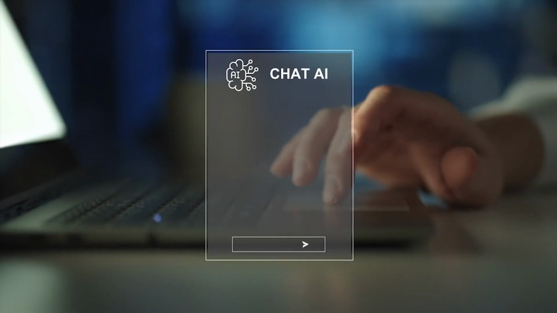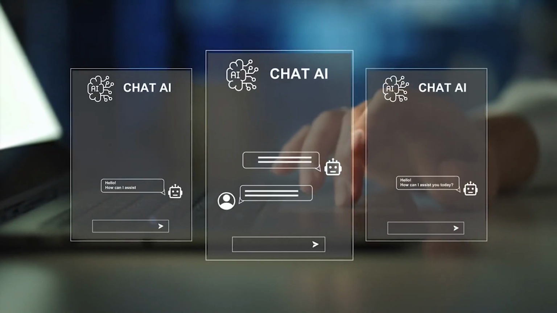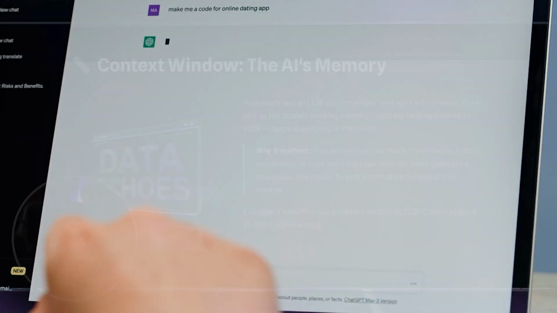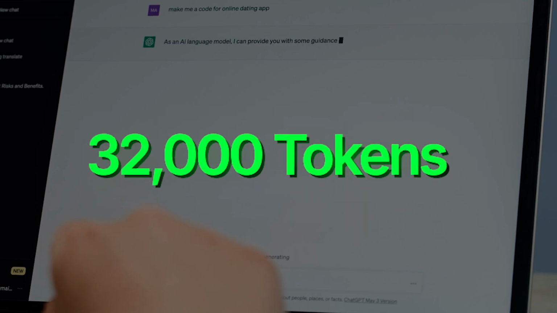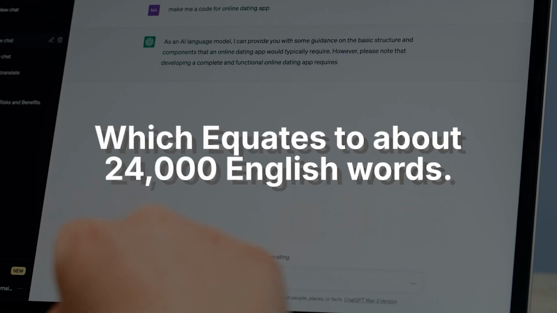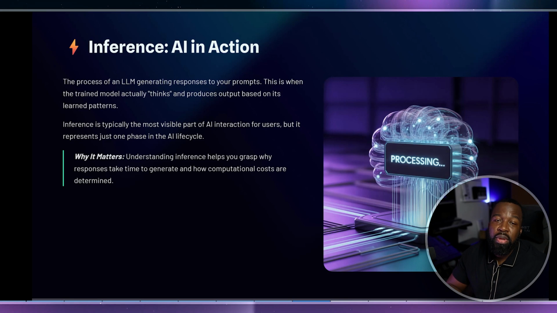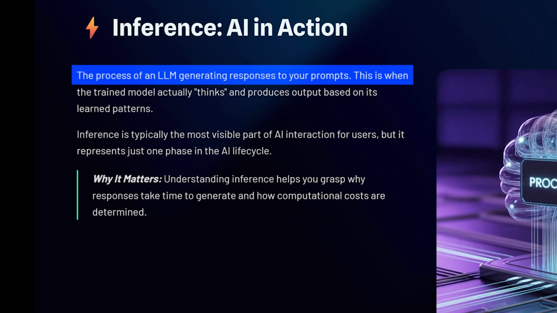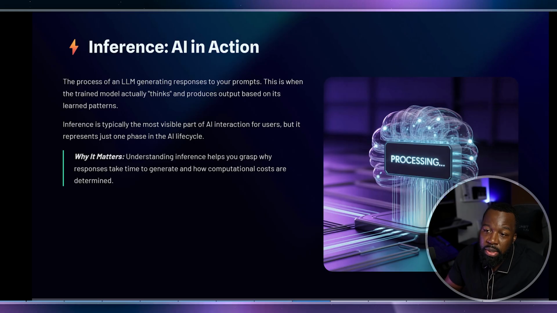The model will essentially forget any information that is beyond this context window. Just to have an example of the context window size of modern LLMs, ChatGPT-4 has a context window of 32,000 tokens, which equates to about 24,000 English words. Next up, we have inference. This is the process of the LLM actually generating responses to your prompts. This is when the trained model actually thinks and produces output based on its learned patterns and the data that it's been fed. Inference is typically the most visible part of an AI interaction for users, but it represents just one phase in the complete AI lifecycle.